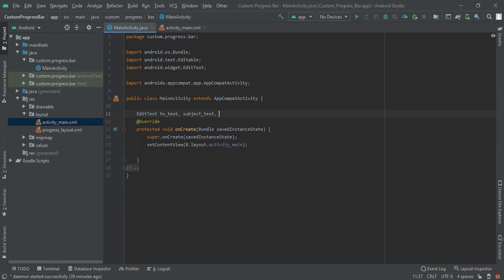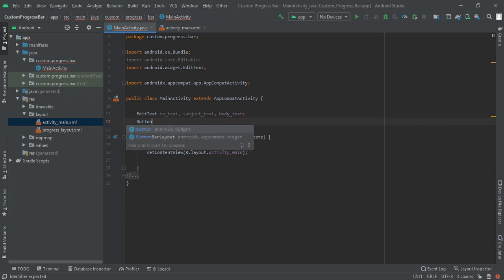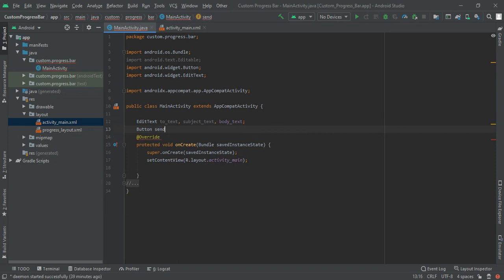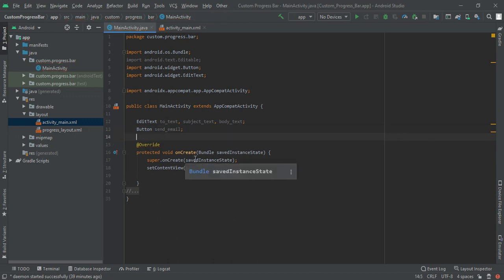After we have one button with send email message, so we will write send email. Now I will write one intent over on create method.